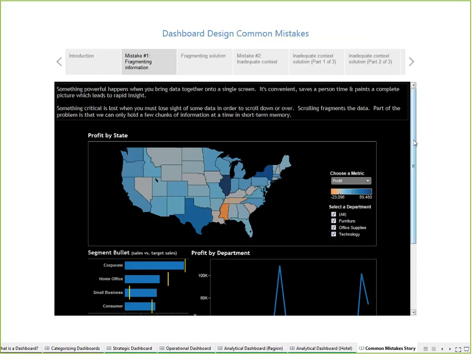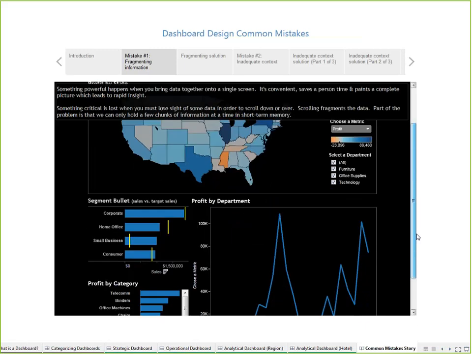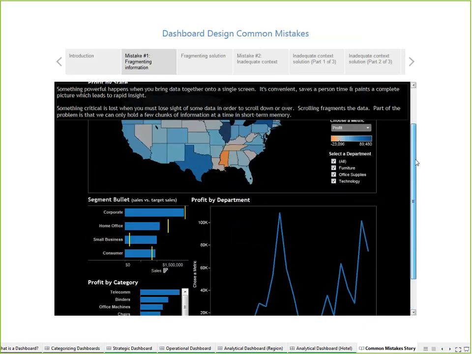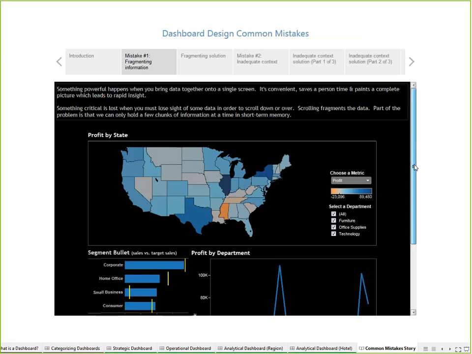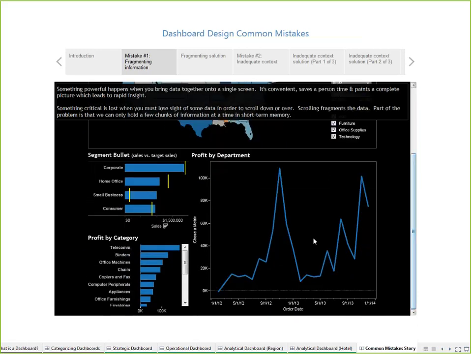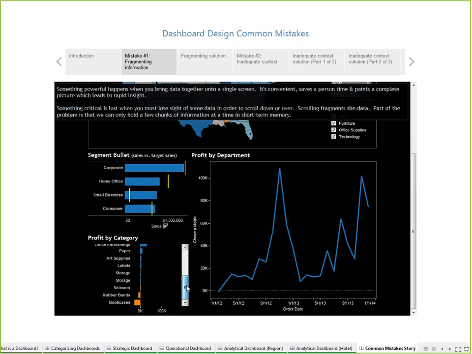We have a scroll bar on the right side. Remember that scroll bars are the enemy in dashboard design. You do not want scroll bars if you can at all help it. They're very distracting, and it really fragments the information. We also have a scroll bar down here on the profit by category bar chart.